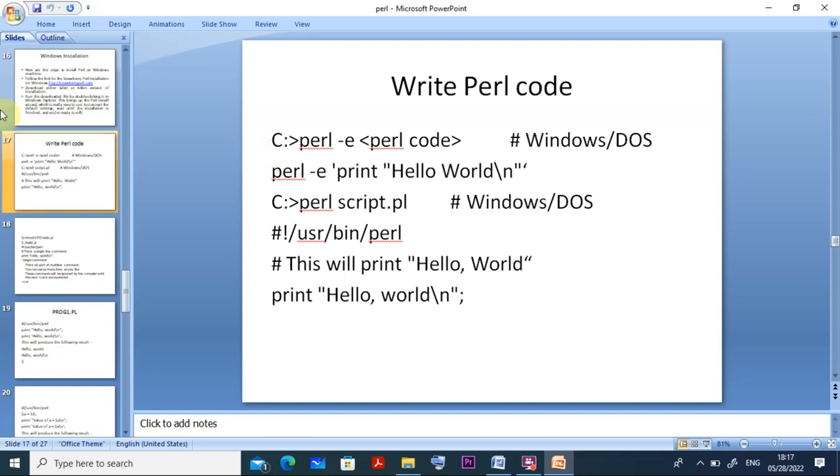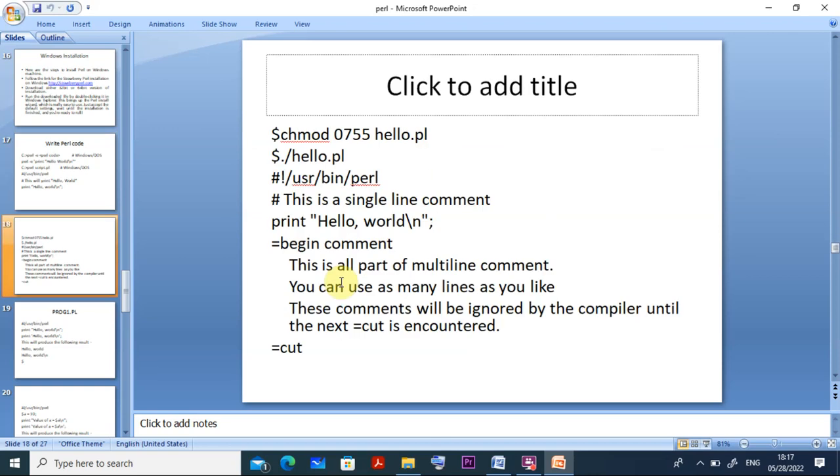Otherwise you can put it in a file, say script.pl, and run it with perl script.pl, or program.pl like that. So this is the file, and you can run it. If it is Linux, then you have to set the permission with chmod 0755 hello.pl, and then run it like this. Fine.